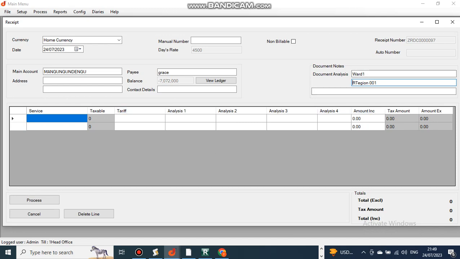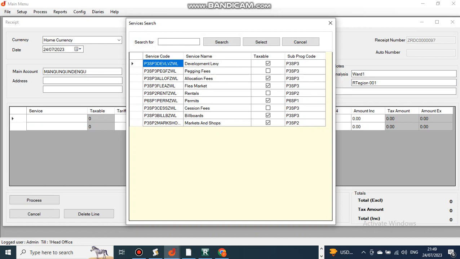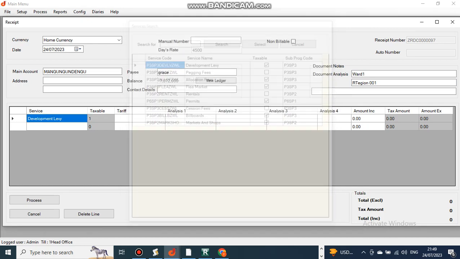After having done this, I come to the services. You see automatically it picks all the services that are given to the sub-program customers. I had linked one from P1, P3 SP3, P6 SP1, P3 SP2. So I want to pick development levy, rentals, and permits. I've put them in different sub-programs. I would want to see in Sage how those services are treated, and how it has been posted.